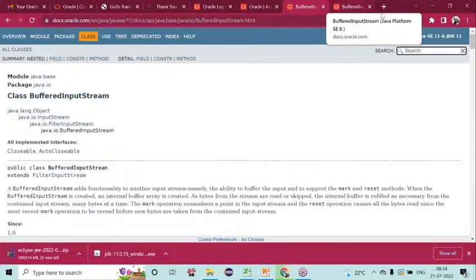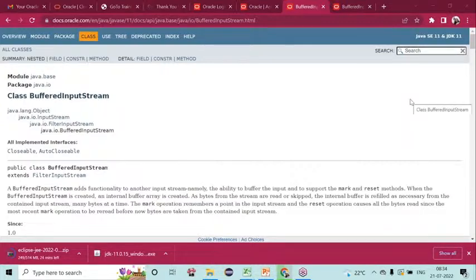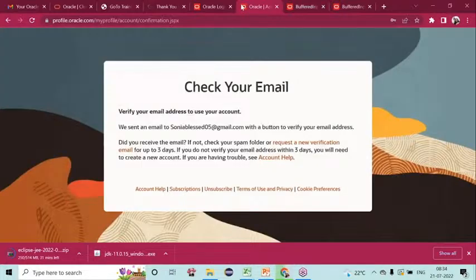Irrespective of the version, we need to search it: Java 8 API, Java 11 API, Java 15 API. Like this, we have to search it. Is everyone clear?